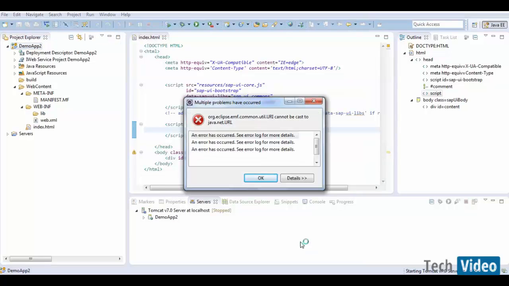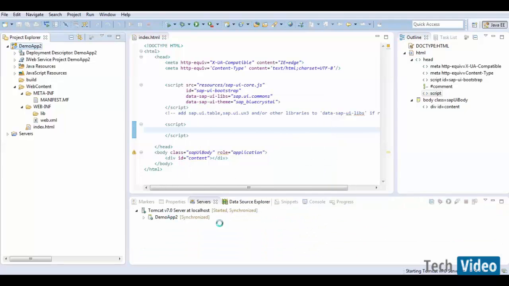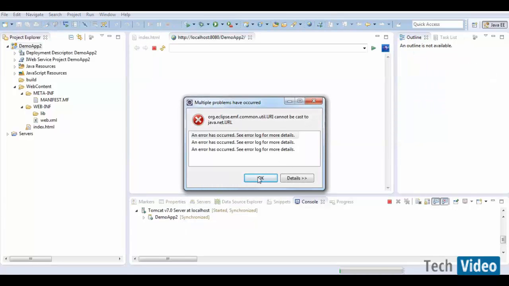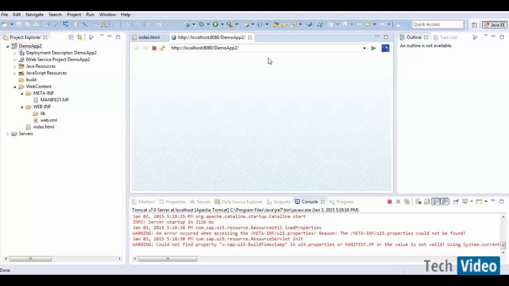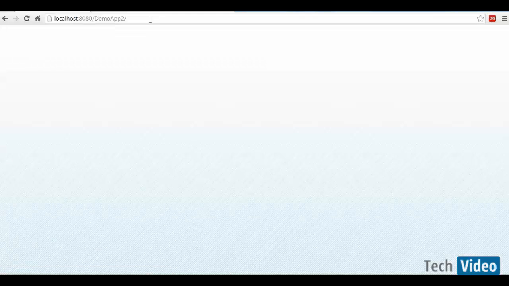When I click on finish, here are some errors, but you can ignore this. That's not a problem. Okay. Started and synchronized your application. That's it. So copy this and you can paste it in any of the browsers, but I am using Google Chrome. See, this is an empty page. Display. That's it, because we haven't written any code.